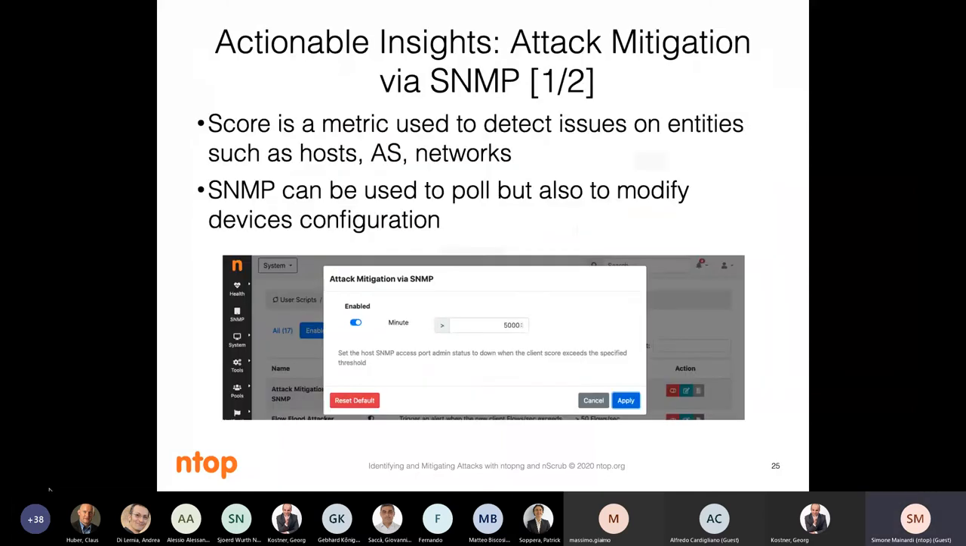And last, but not least, I would like to show you now that ntopng can be used not only as a mere generator of insights, not only as a mere threat intelligence tool, but I would like to show you how to use ntopng to actually react and protect against an attack. So how can ntopng protect you against an attack?